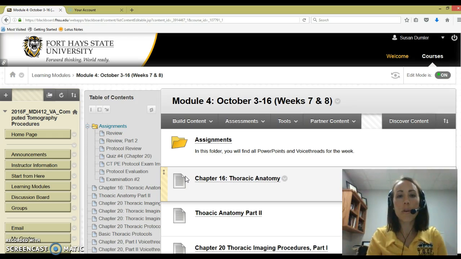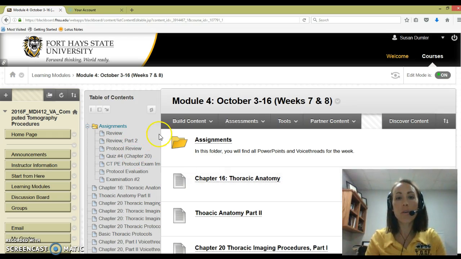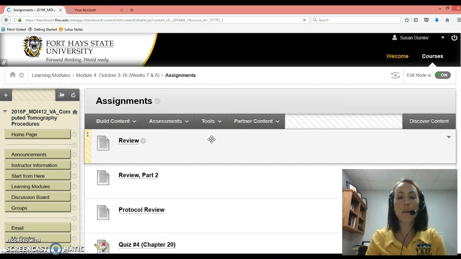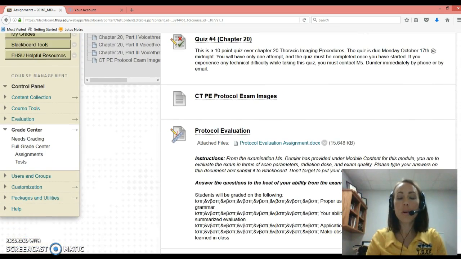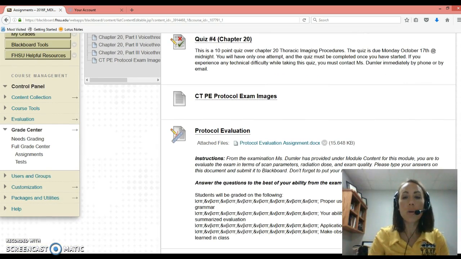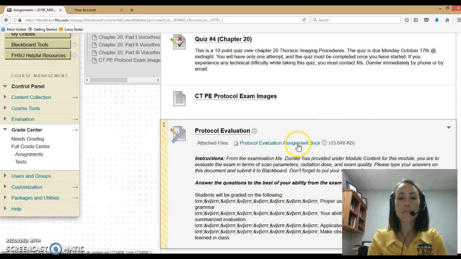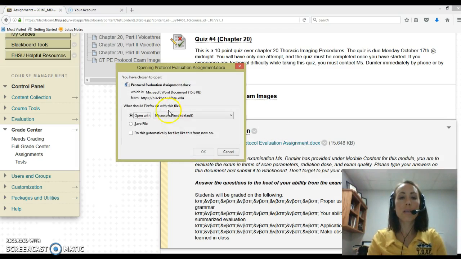You will see a folder with all of your assignments. This includes some review, some protocol review, your quiz for this module, as well as your second examination. New to this module is what I call a protocol evaluation assignment. So I'm going to go ahead and open the assignments folder, and you're going to scroll down to where you see protocol evaluation. To open that document, simply click on it.